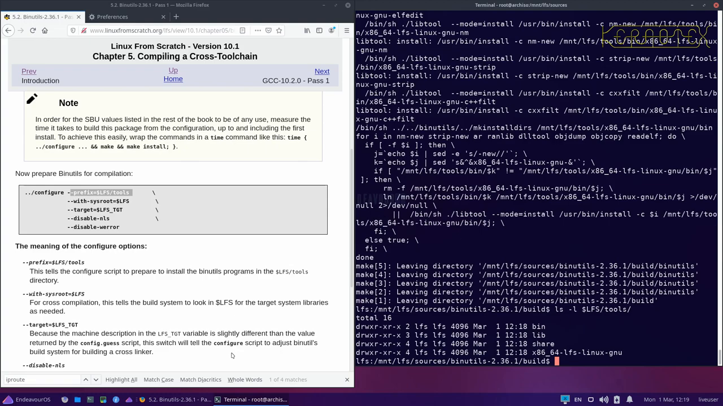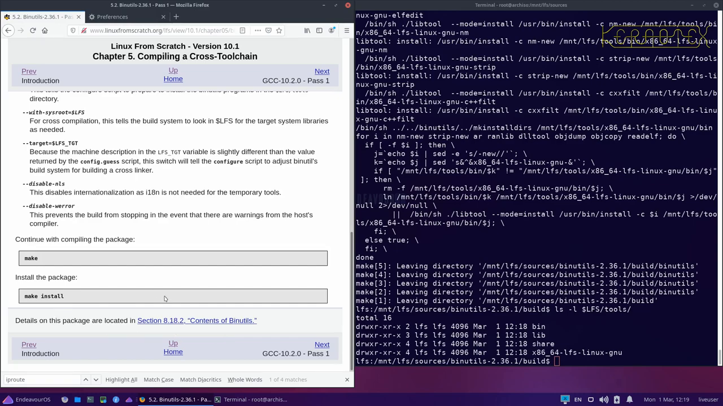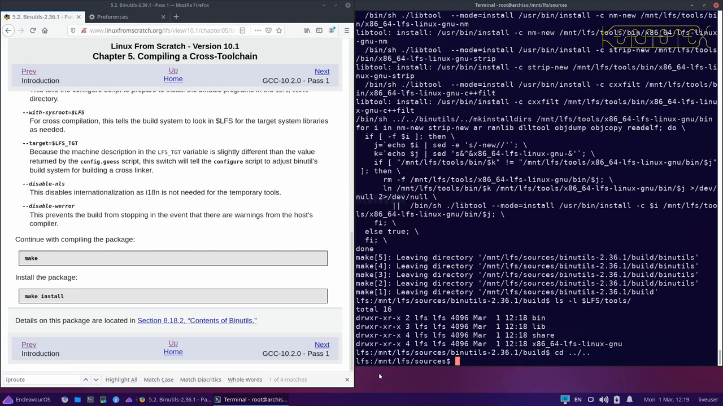So we've come to the end. We've just done run make install. The next thing we've got to do is go back to the sources directory. We're two directories down, so we need to go back up twice, or you could do cd $LFS/sources, whichever's convenient for you.